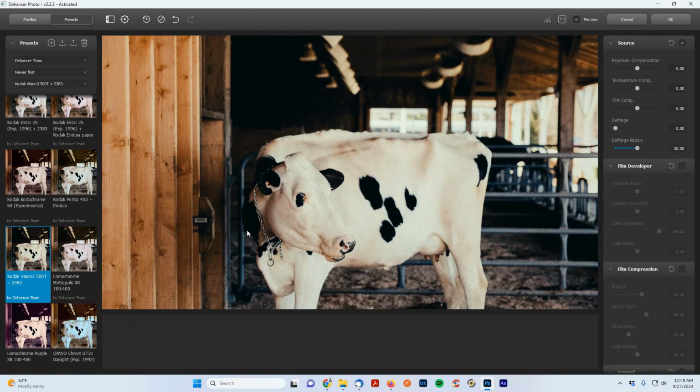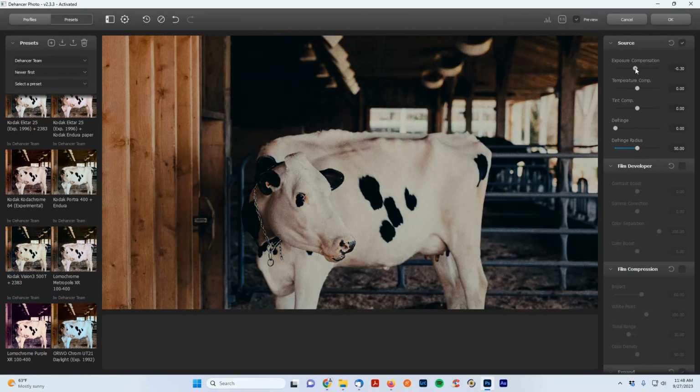So once you've chosen a profile that you want to use, over here on the right hand side of the plugin, you will find your development tools, and you can do all sorts of things here. Like so, you can do exposure compensation, temperature control. I'm going to make some changes here. I want it a little warmer. I want to bring down the exposure.